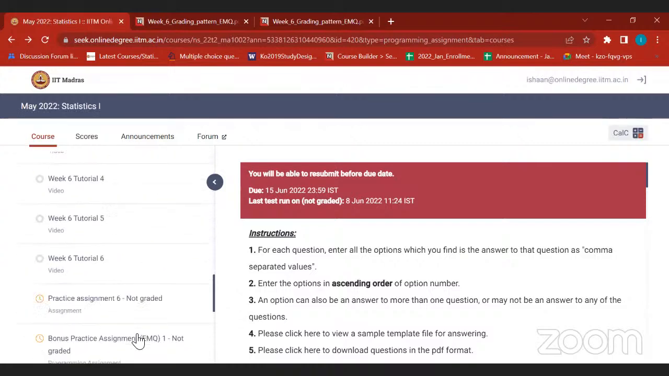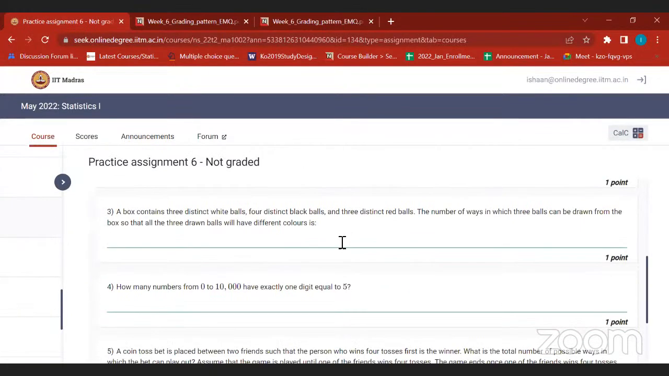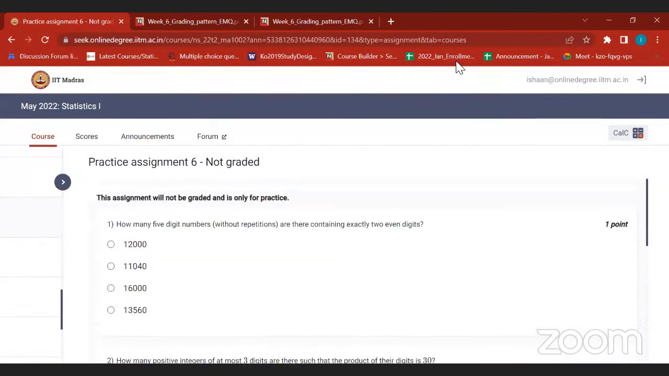Okay, week 6. Which question in the practice assignment? David wants to create an account in a learning application. The username, password question.